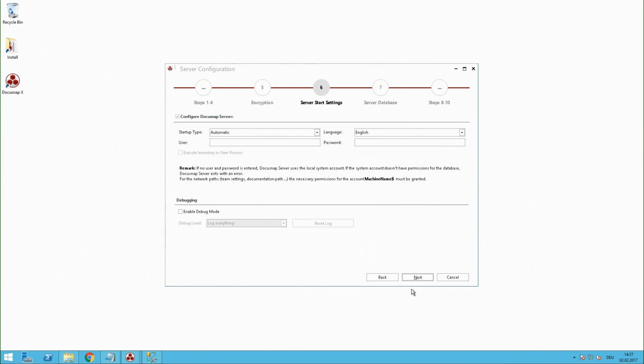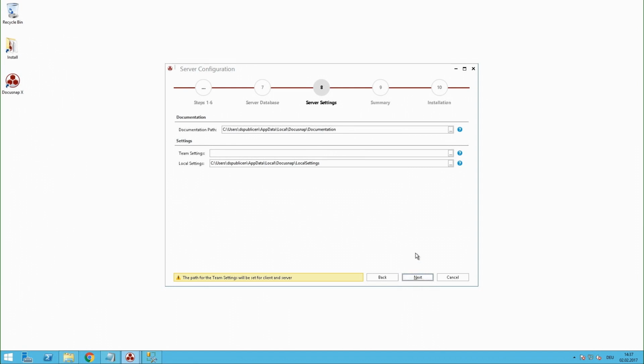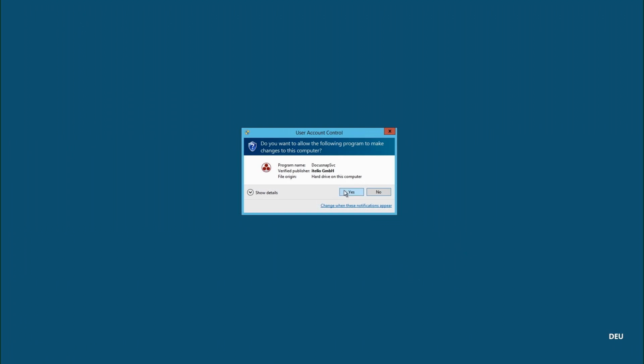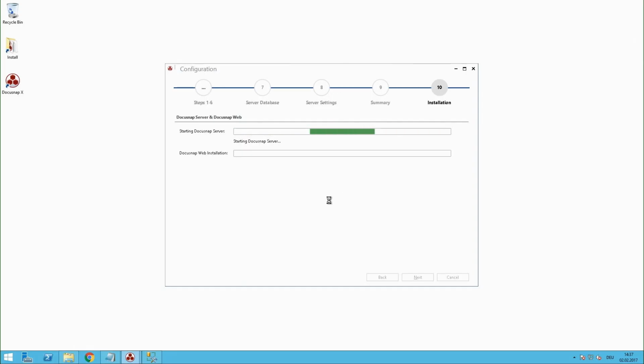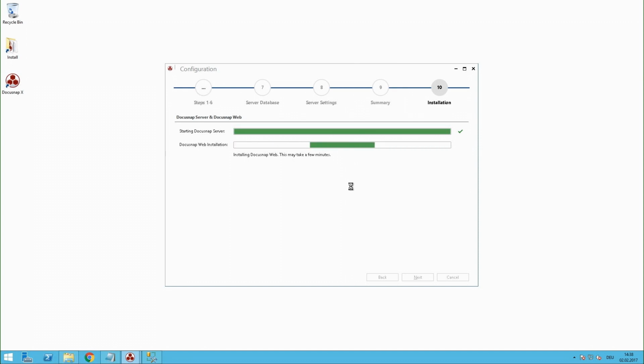Let's start with the user settings. I keep the settings here in the default. And by clicking on next, I get to the database settings, which are already perfect. And here I can modify the paths in Docusnap. We keep it on default. And that's it. Let's click on next. Docusnap installs now the server component and also the Docusnap web components, and at the end, which might take a few minutes, Docusnap is ready and installed.